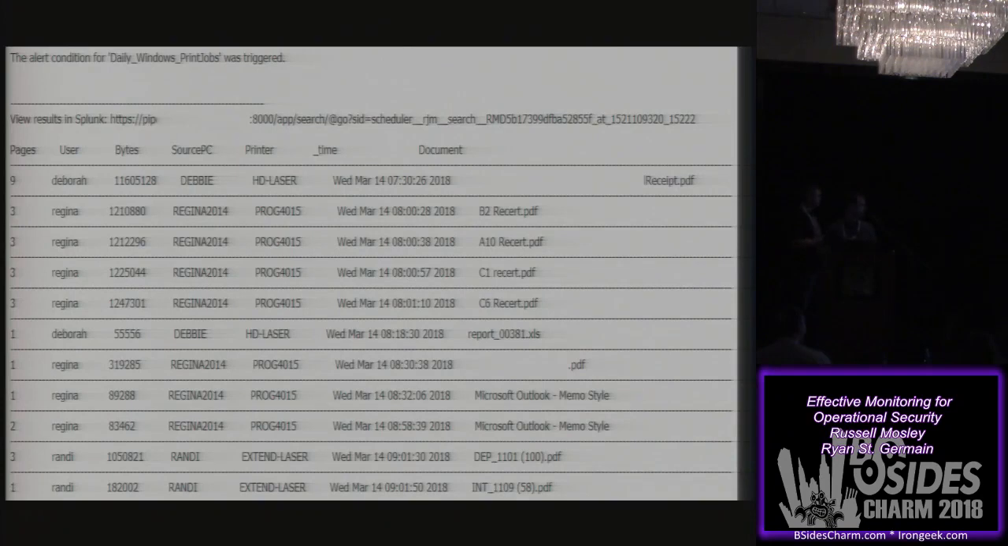This is an example of us reviewing the daily print jobs of individuals in the organization. On the left side, you can see that it shows the number of pages and the users, along with the printer that the job was sent to and the document that was printed. So here we're looking for an individual that we know shouldn't be printing a certain document or shouldn't have access to a certain document, but somehow gained that access and is now trying to take the document outside of the building.